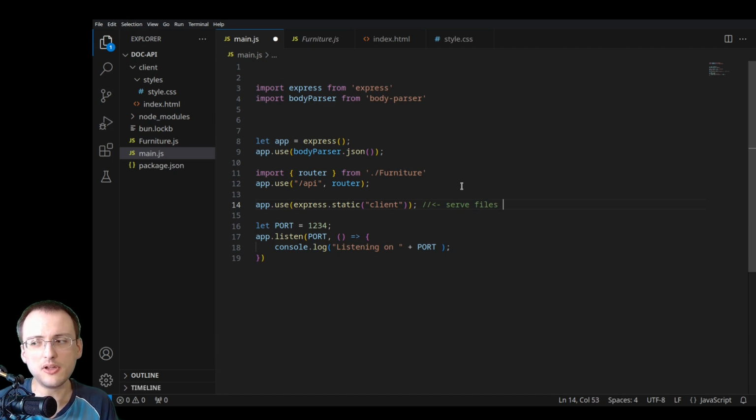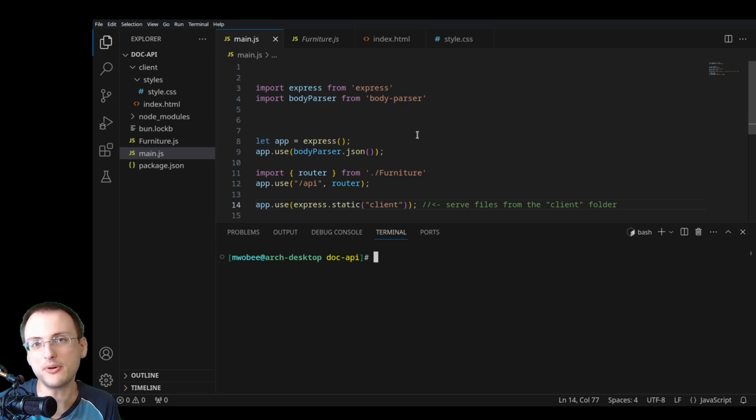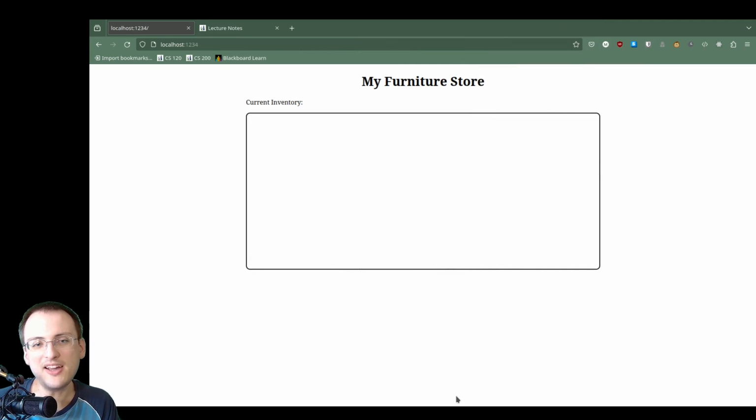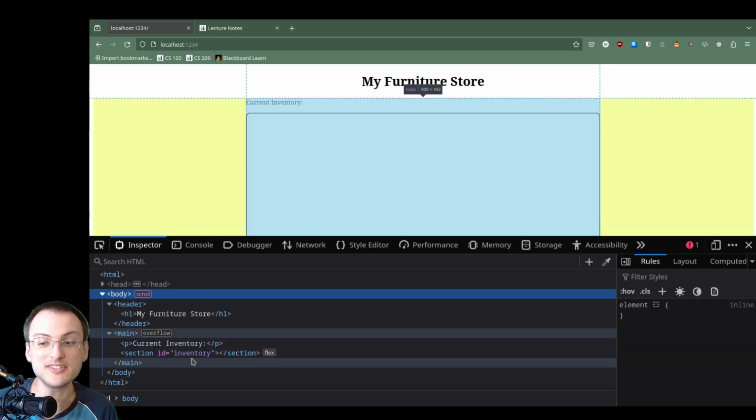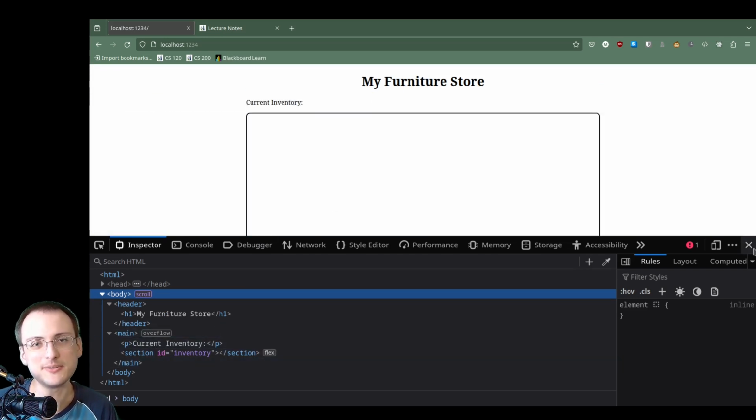So if we want to serve our client-side code, all we have to do is add this one extra line and we'll be good to go. So now, if I go and open up my terminal and I run main.js, just like last time, it starts listening on 1234. And then if I come over to a browser, I now have a web page that is served here. This web page has all of that HTML. If I open up the inspector, we can see all of that content got served precisely as is.